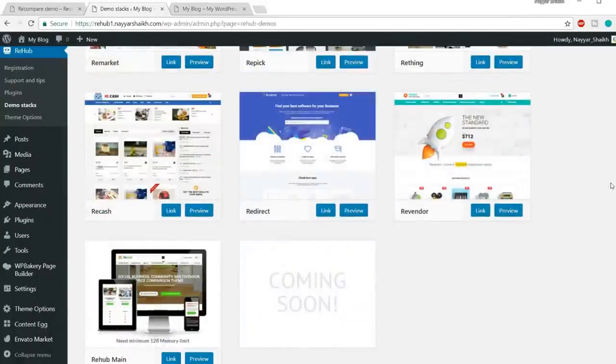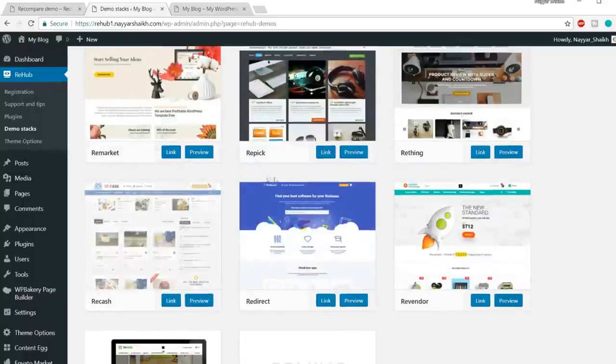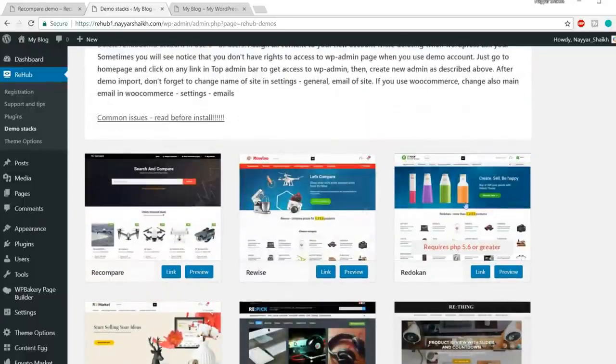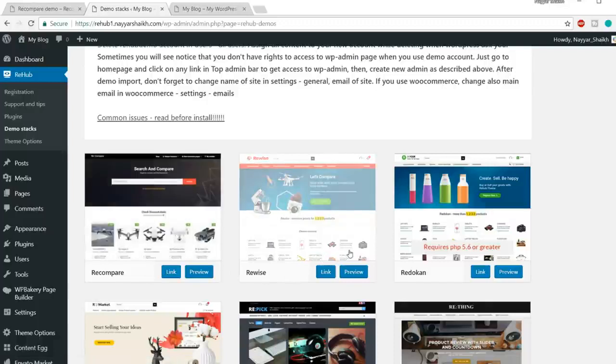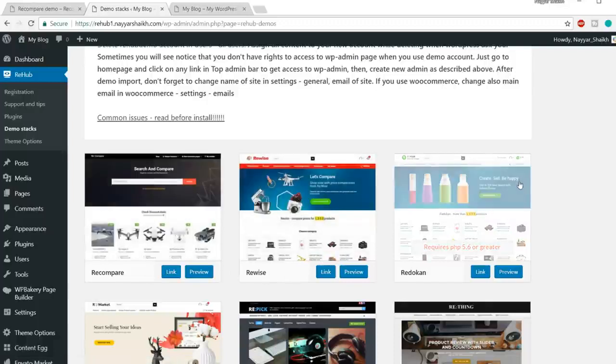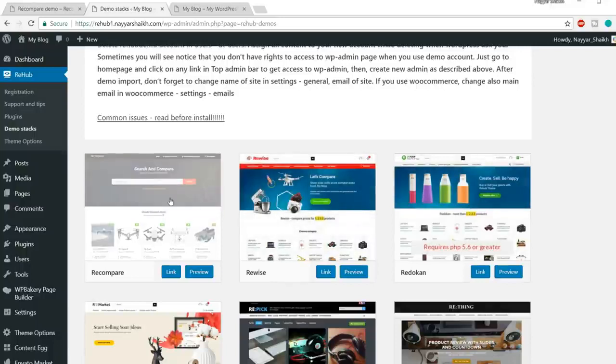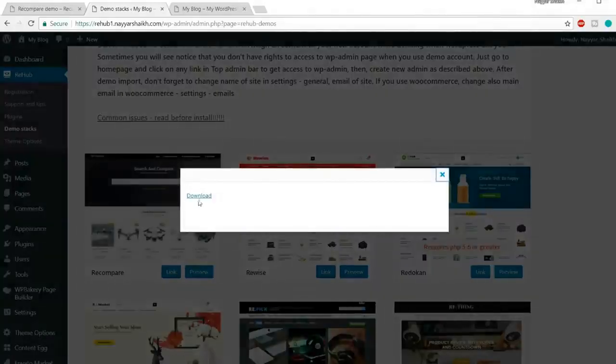As I said, your theme is nothing but a design. You can select any one of these, click on this link, download it and install it. Now the one which I have installed is the first one, Recompare. So I'll click on this link button and I'll get another link which will allow me to download this file. So click on this file, download.